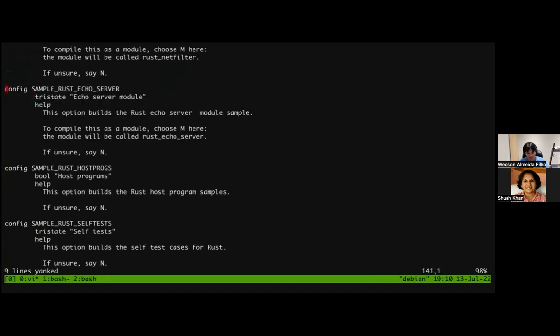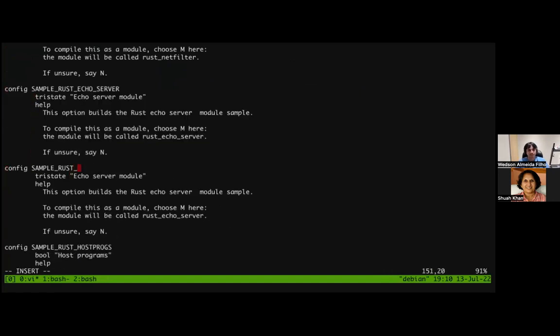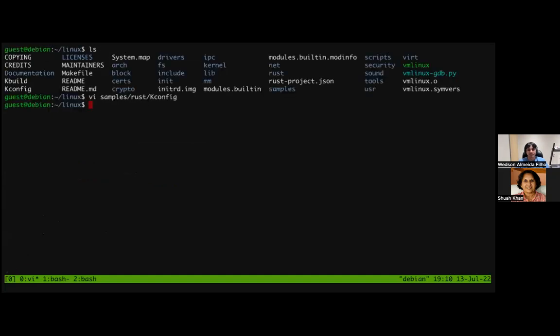I'll just copy one of these, and I'll paste it down here. And we're going to rename it to SAMPLE_RUST_SCULL. And this is a string that describes it. Let's say it's a Rust scull module sample. Okay. So I just copied, pasted, and I changed some strings in it and saved it.